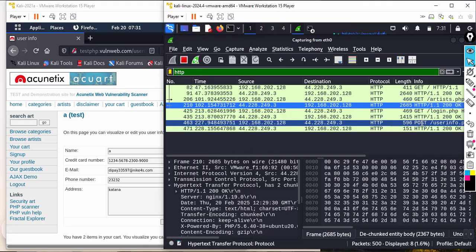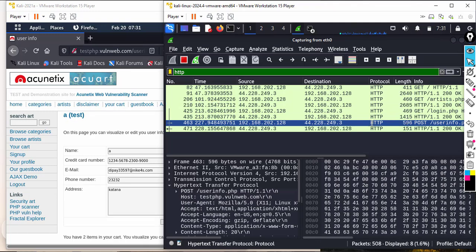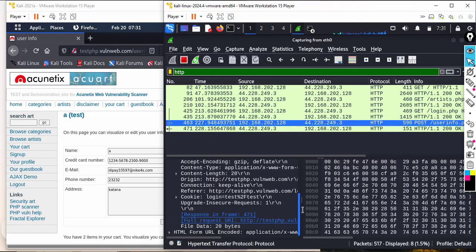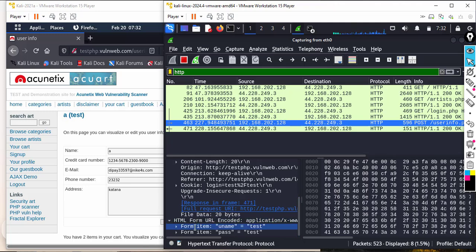POST, that means I sent something. The victim sent the username and password by POST. Open the POST. Okay, go down and open maybe this one. You see, the username is test and the password is test. Now it captured the username and password.